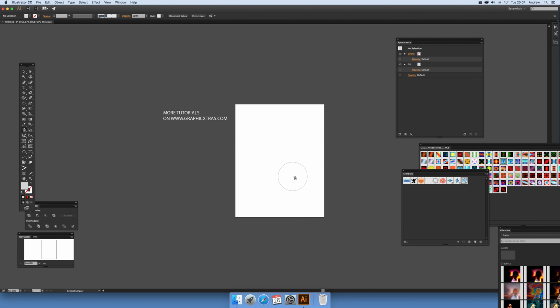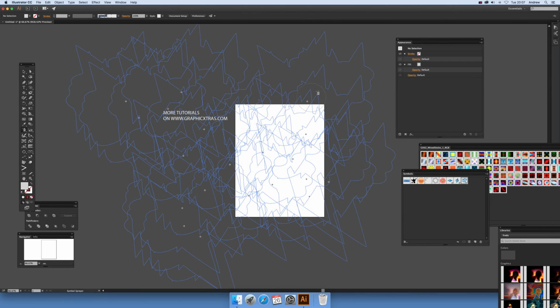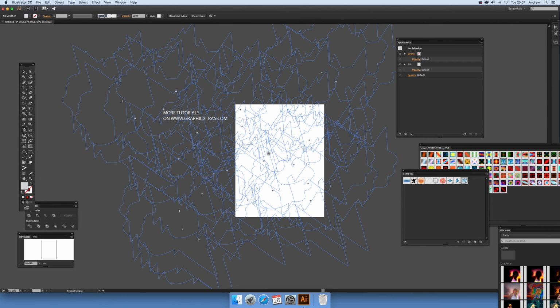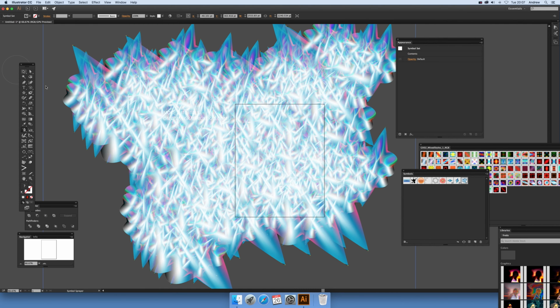Select that and the Symbol Sprayer tool, and you can then just fill the design with a whole range of different symbols, and obviously it's going to be quite a bit of processing there. There's a lot of gradients involved in the mix. Might not even do it, so might come back. There it is. So there you have it.